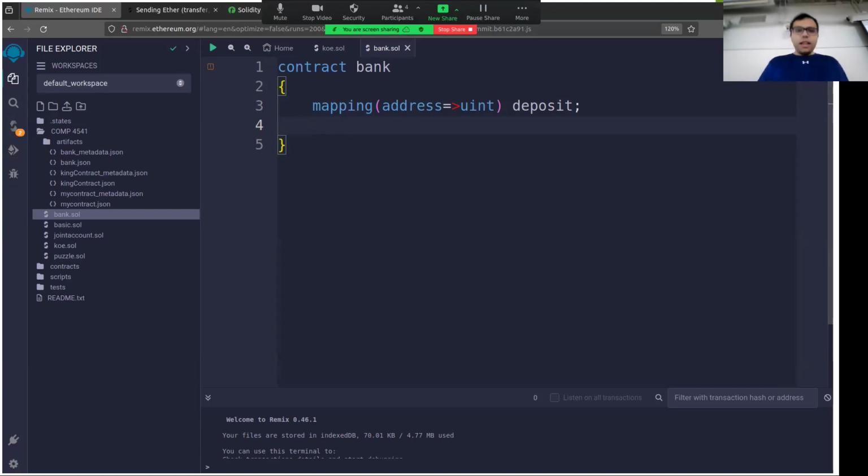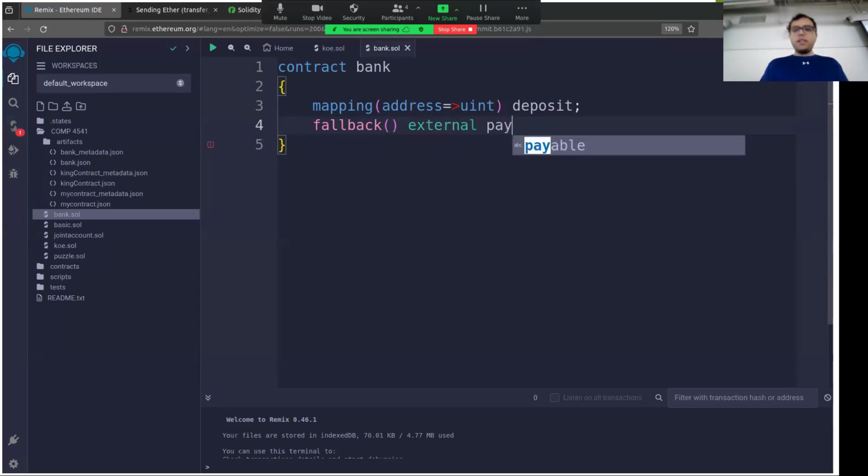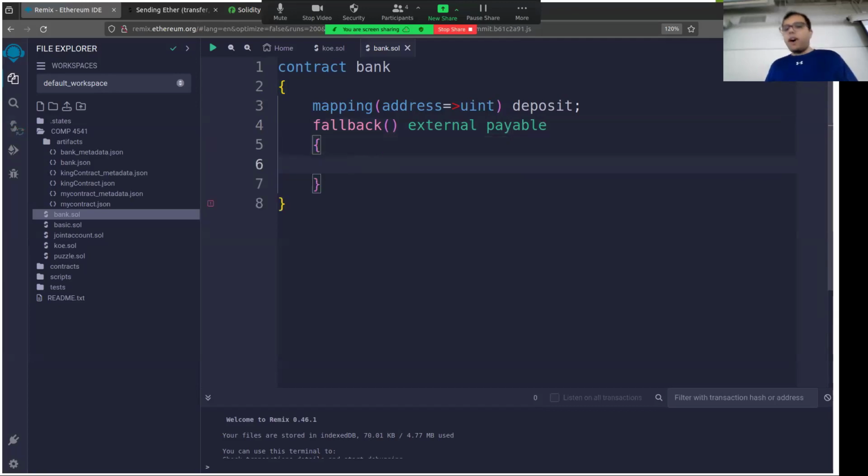Okay. Now I'm going to also have a deposit function, or I can just use my fallback function for that. So let's say I have my fallback function. It's, sorry, it cannot be public. It's external and payable. And basically all it does is that it's called when someone tries to pay money to the bank, and it increases their deposit. So the deposit of whoever called this function increases by the value that they attached when they called this function. Okay.